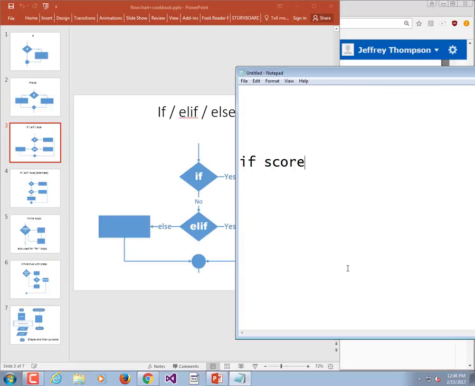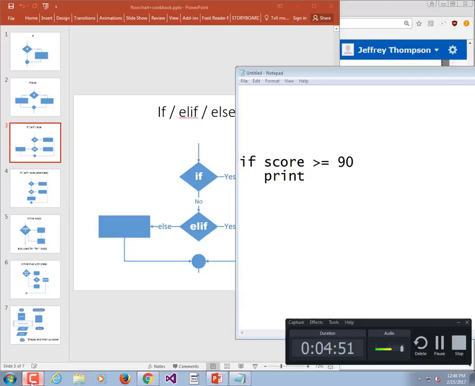If score greater than or equal to 90, I'm not going to even put the correct. Did you start recording? Yes, I did, but let me double check. Yes, excellent. Okay.